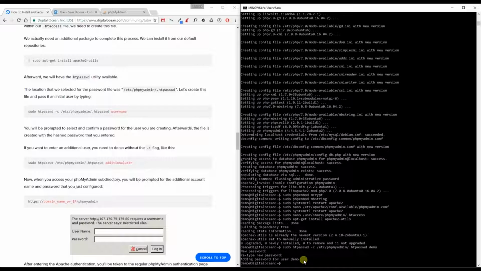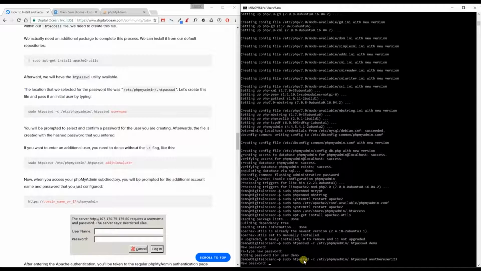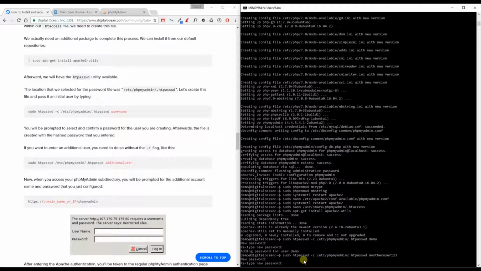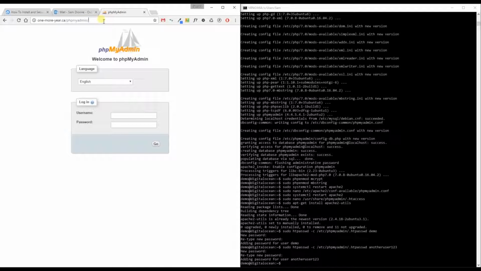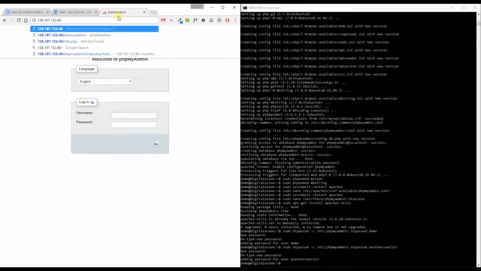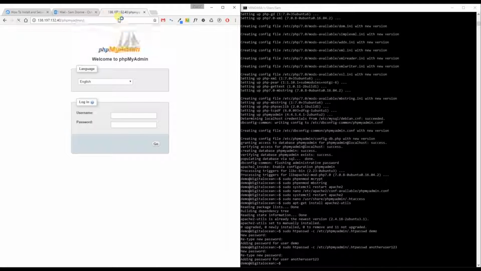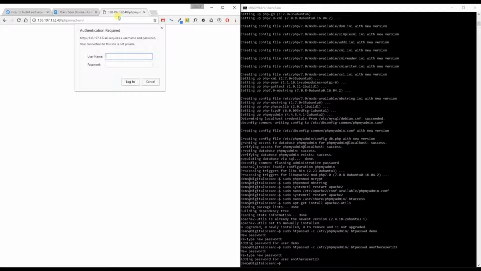Good. So now we're set up. And if you want to add another user, you just do the same command, and you would just do another user 123, and then you'd set a password again for them. So obviously you can set that to whatever you'd like. Alright, so now we're going to access the admin again. So we'll do the address, phpMyAdmin. And now it's asking us for a username. So this is going to be demo.